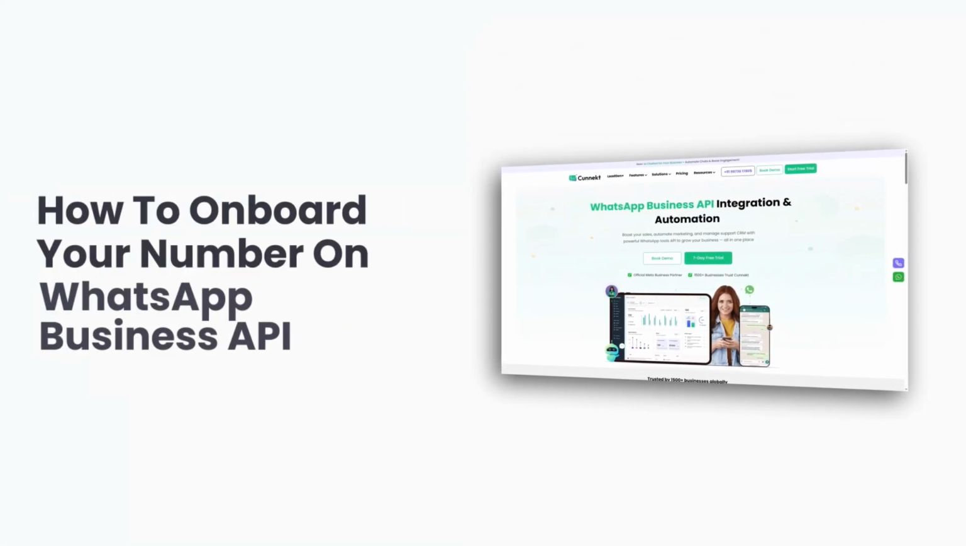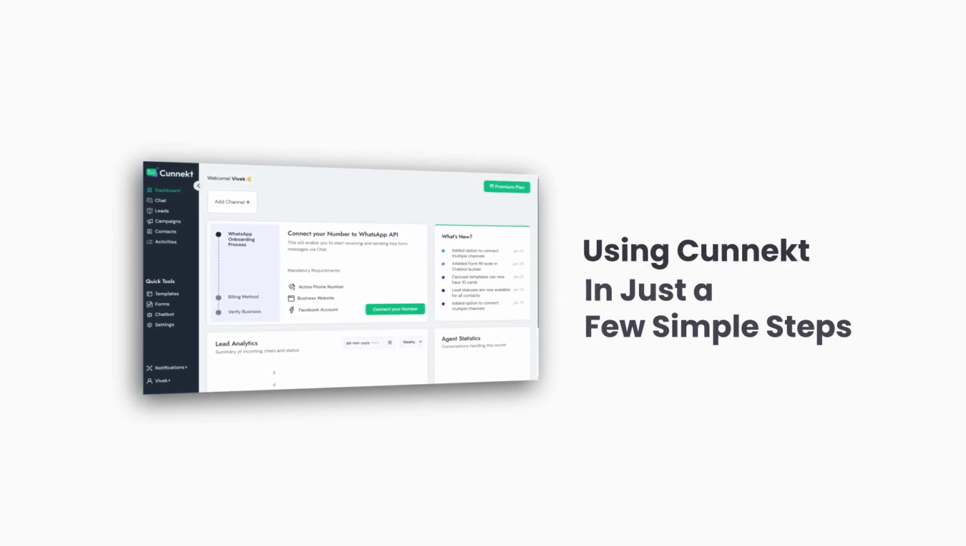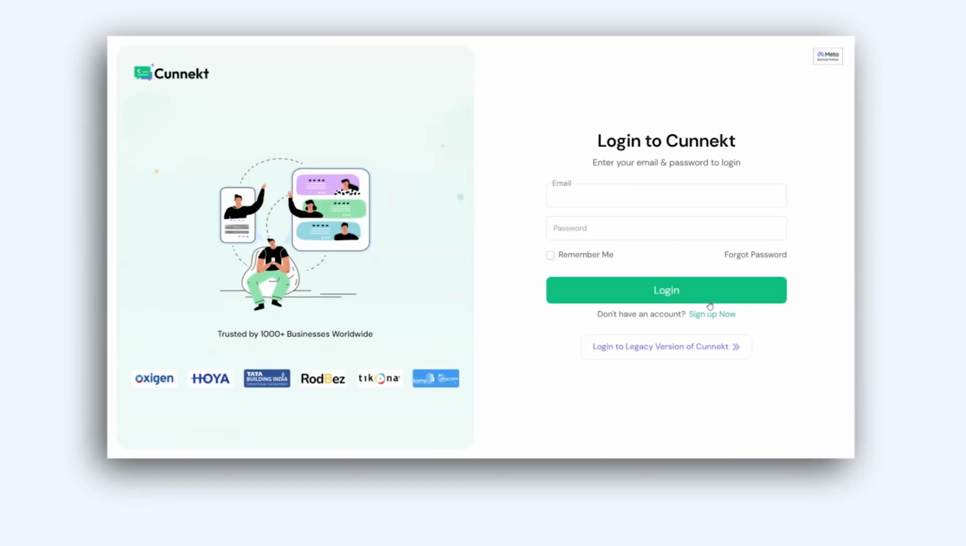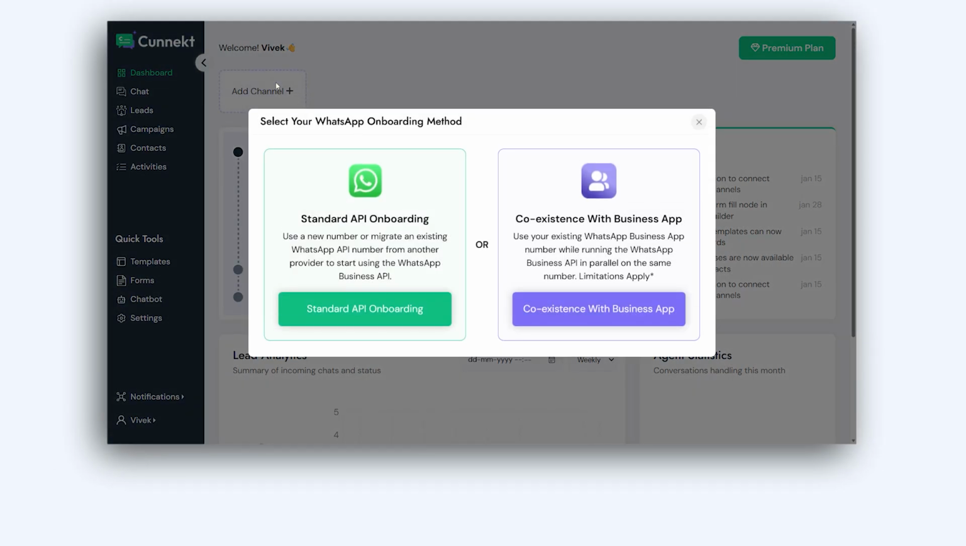In this video, you'll learn how to onboard your number on WhatsApp Business API using Cunnekt in just a few simple steps. Let's get started. Once you're logged into the Cunnekt dashboard, look for the Add Channel button and click on it. A pop-up will appear with the following onboarding options.